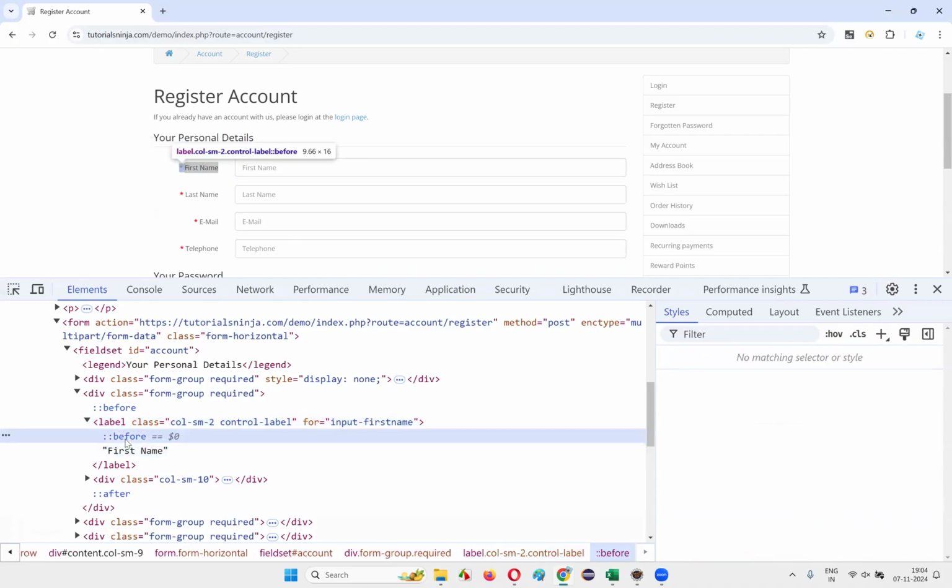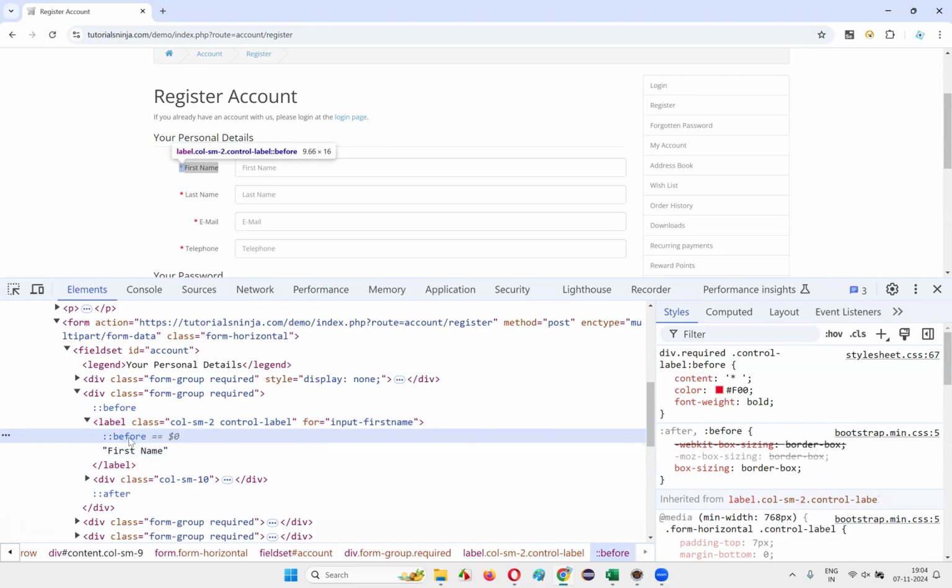So that means before this label something is there. So what is that something? That something has a content and color. This content and color I need to retrieve, guys.